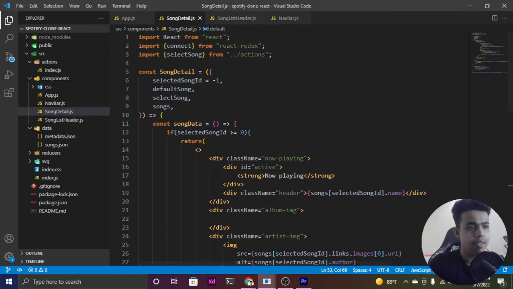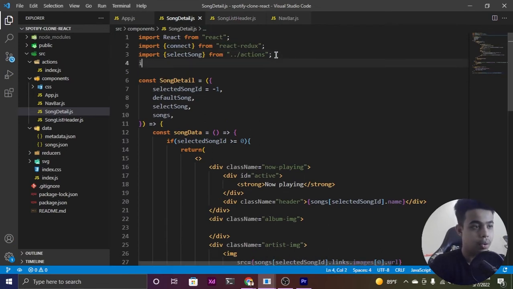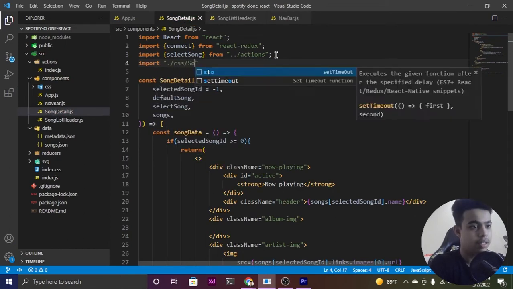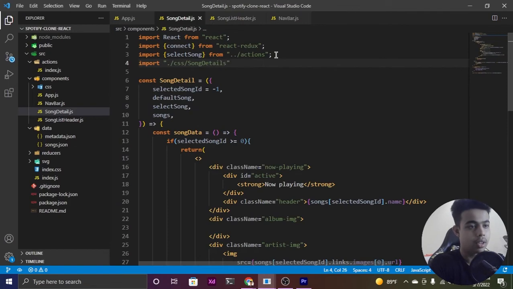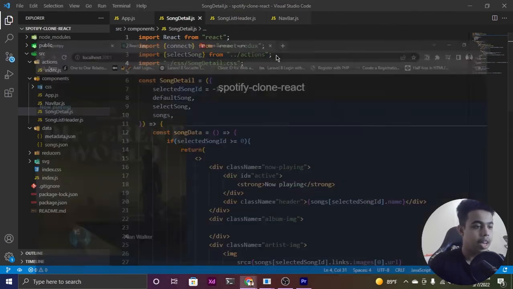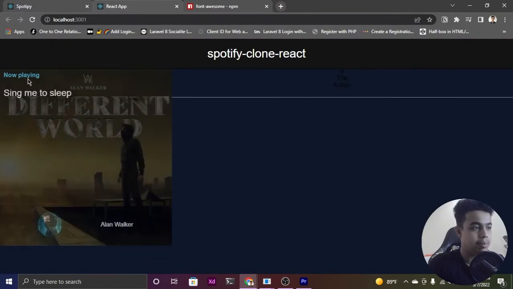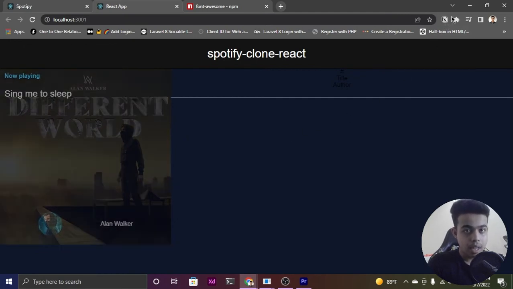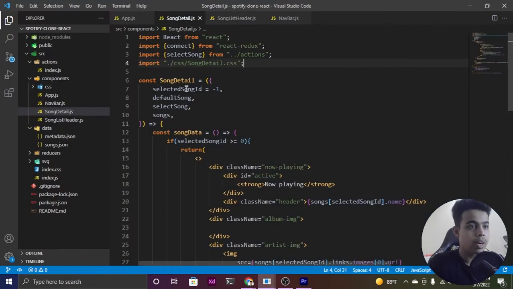Now let me see, I think I've not yet imported the CSS file, that's why the CSS is looking so awkward. So let me import the CSS file over here, that is song detail.css. And now when I open my project, boom guys, as you can see it is displaying so clearly and amazing. So this is the default song thumbnail and the order that is being displayed over here, right? So now let me explain the code, what happened over here in this song details page.